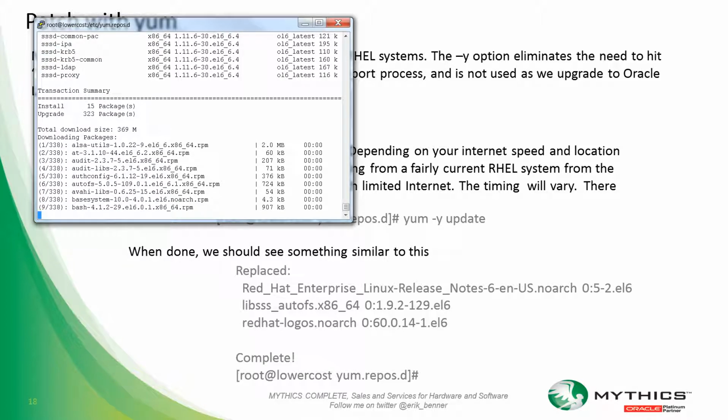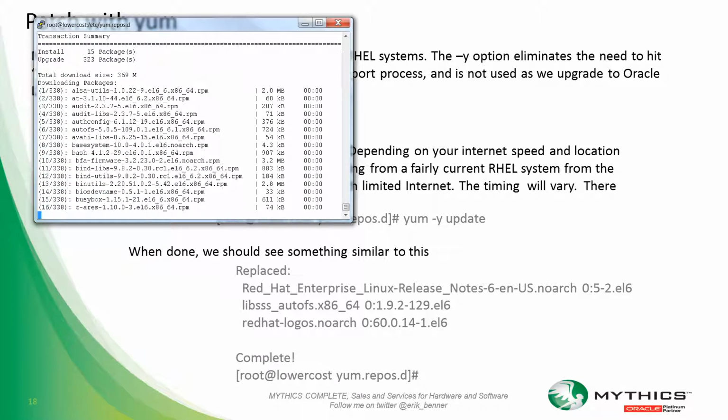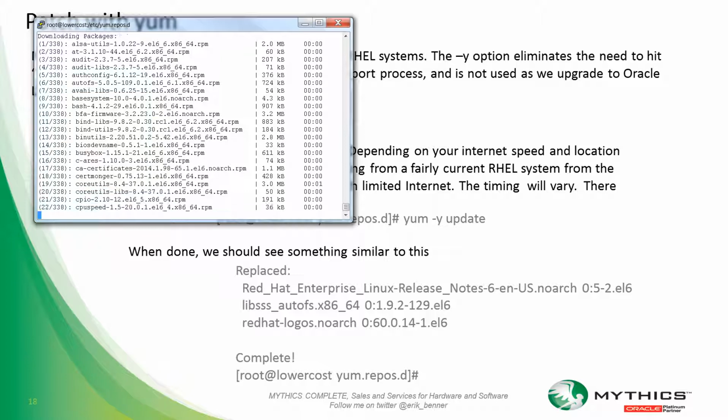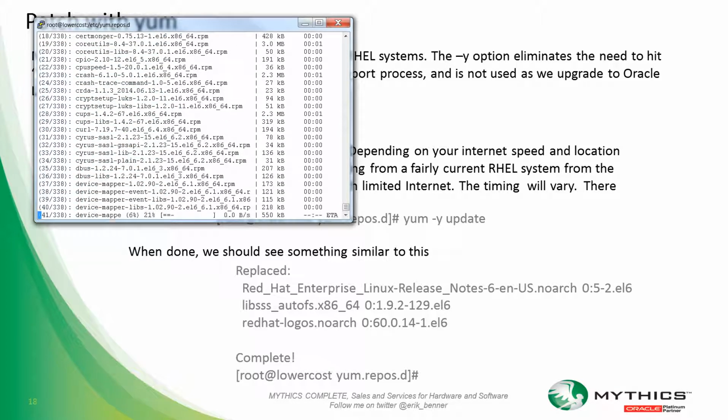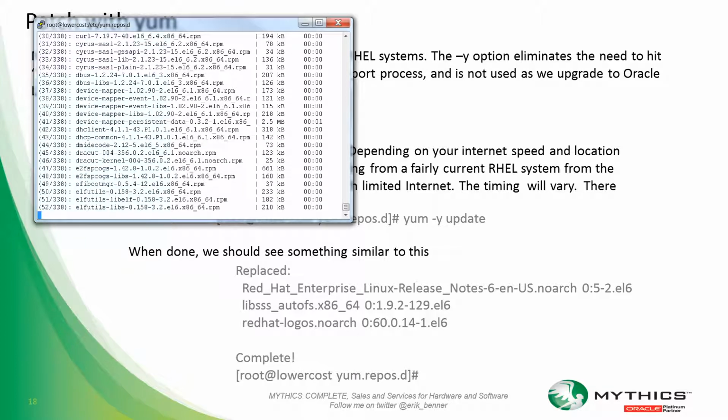So we can see here we're going to install 15 packages. We're actually going to upgrade 323 packages. So this is a little more than the last time I ran it. It'll go fairly quick once you get to this stage. Right now we're downloading the packages.